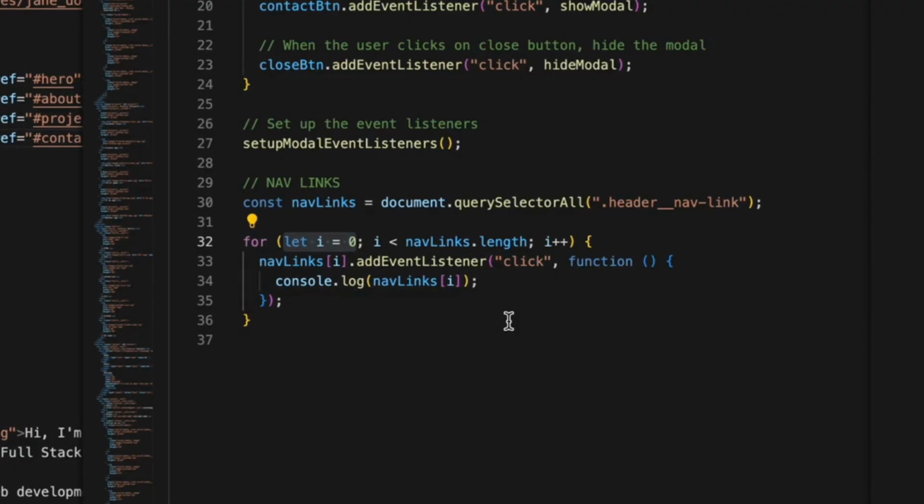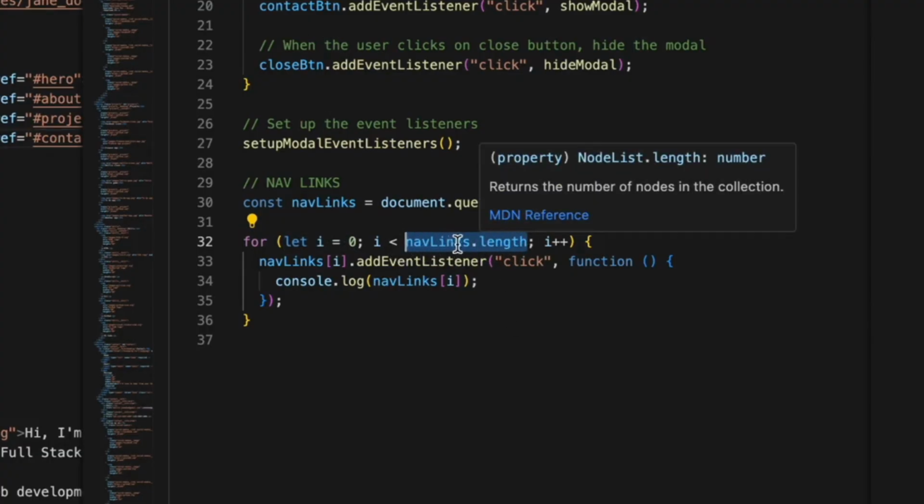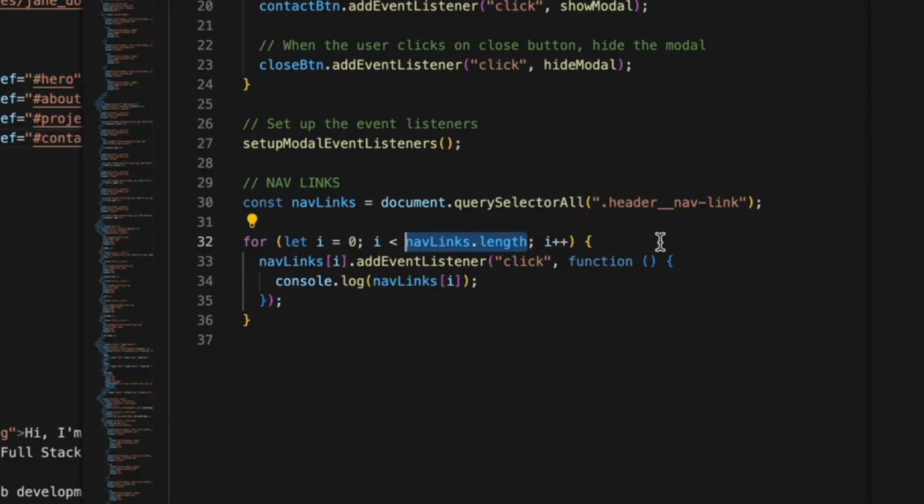A more flexible solution will be to use the length of this node list. It will be the number 4 because that's how many anchor tags we have. Remembering that counting starts from 0, the loop should run until the variable i is less than the length of the list, right? Finally, we add 1 to i. Our loop is ready. We can start working on the links.